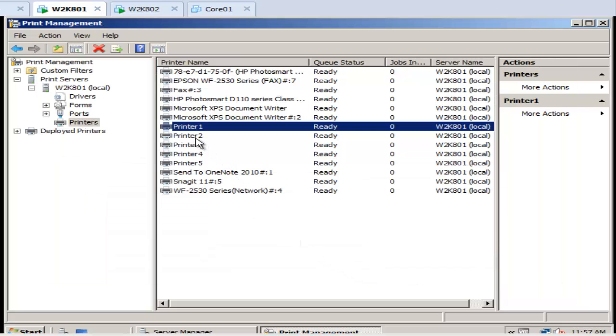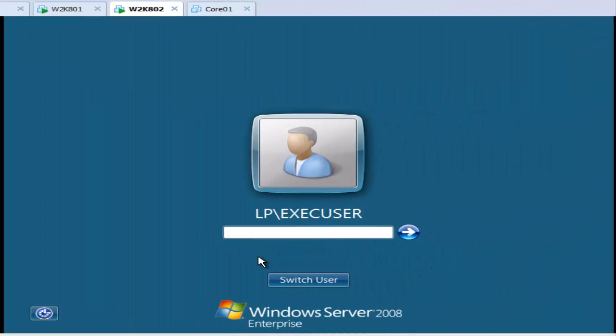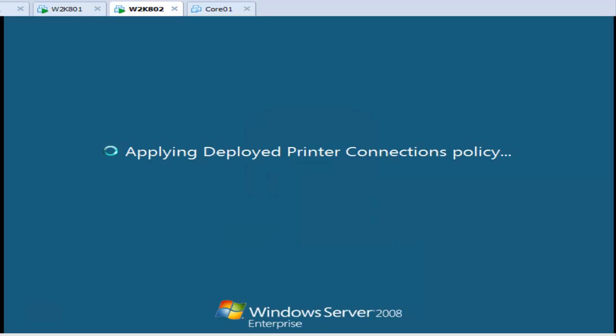Okay. Now I'll do that on Printer 2, and I'll do that on Printer 3, and I'll only do it on Printer 3 itself because they're in a printer pool of 3, 4, and 5. Now I will log on as exec user. And you can see the deployed printer connections policy is being applied.